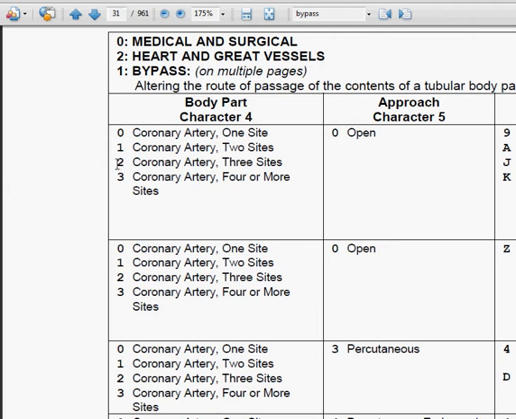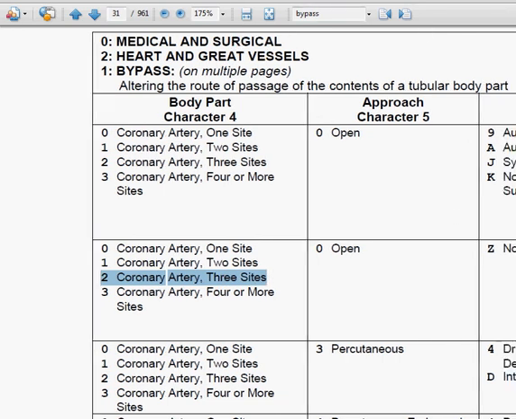We already know that the choice will be 3 sites, but as you can see, there are multiple choices in different rows. So everything will depend on what approach was taken. We know for sure this was not a percutaneous procedure. So the approach for this procedure was open. That means we are choosing between these 2 rows, open, open, and we have the same choice here.